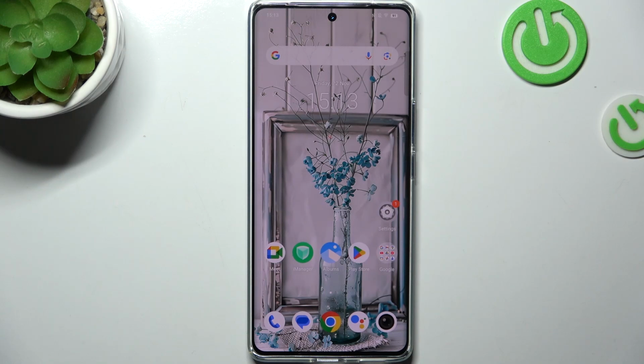Hi everyone, in front of me I've got VIVO V30 and let me share with you how to allow unknown sources on this device.